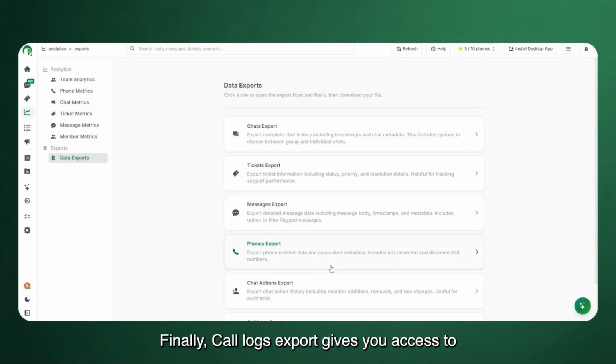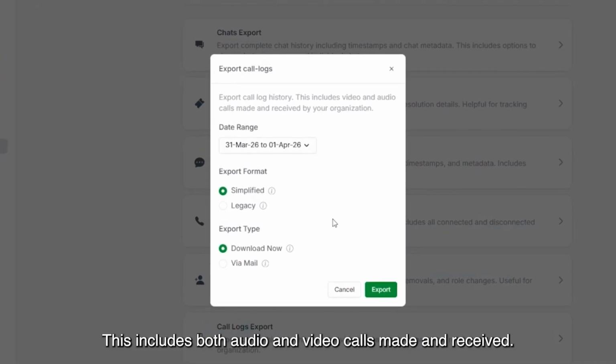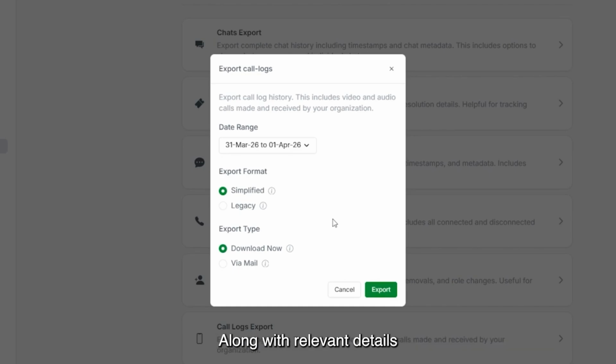Finally, call logs export gives you access to your organization's call history. This includes both audio and video calls made and received, along with relevant details, all within your selected date range, helpful for tracking communication beyond just messages.